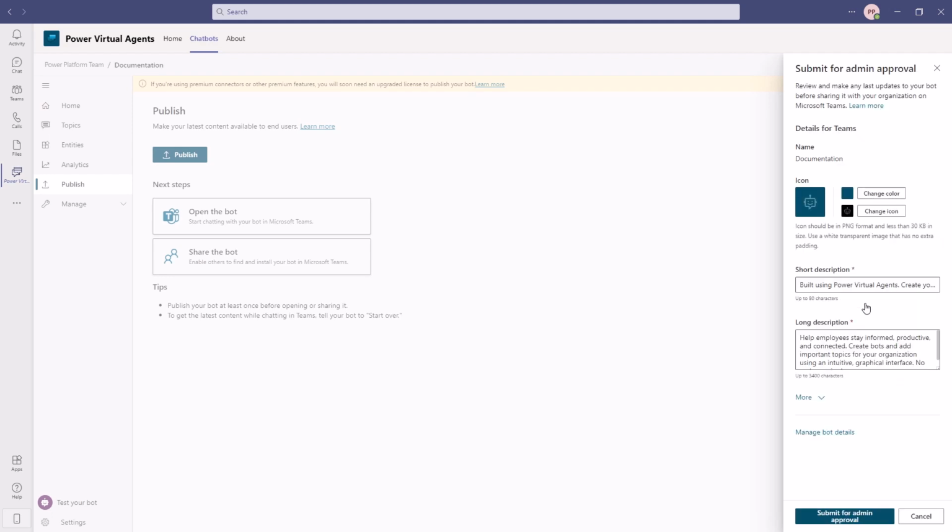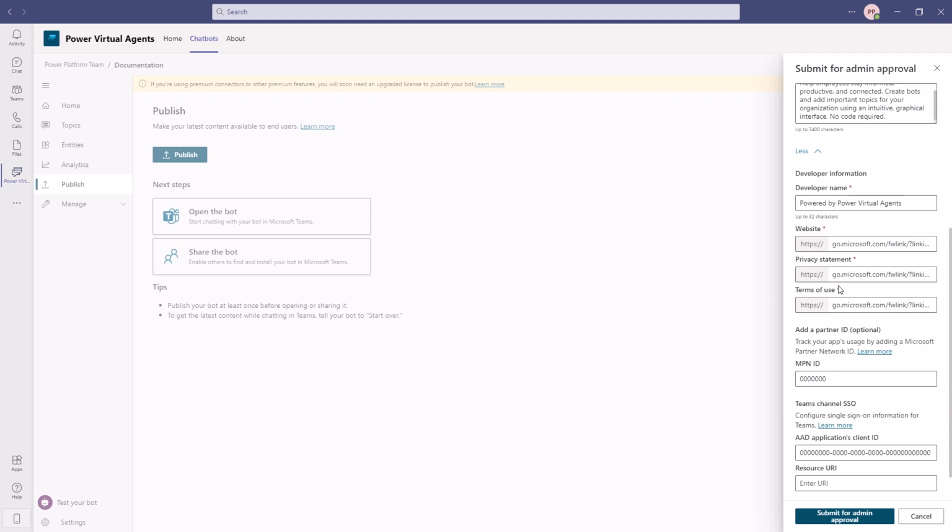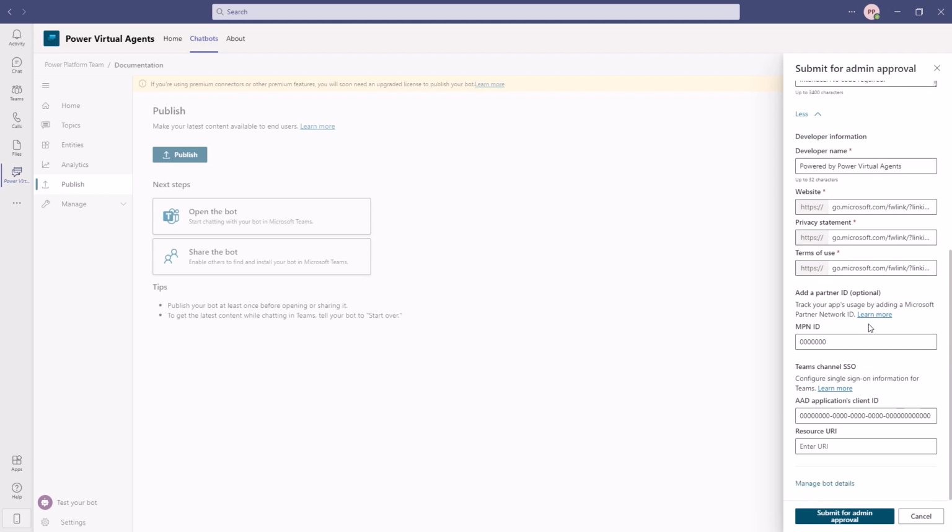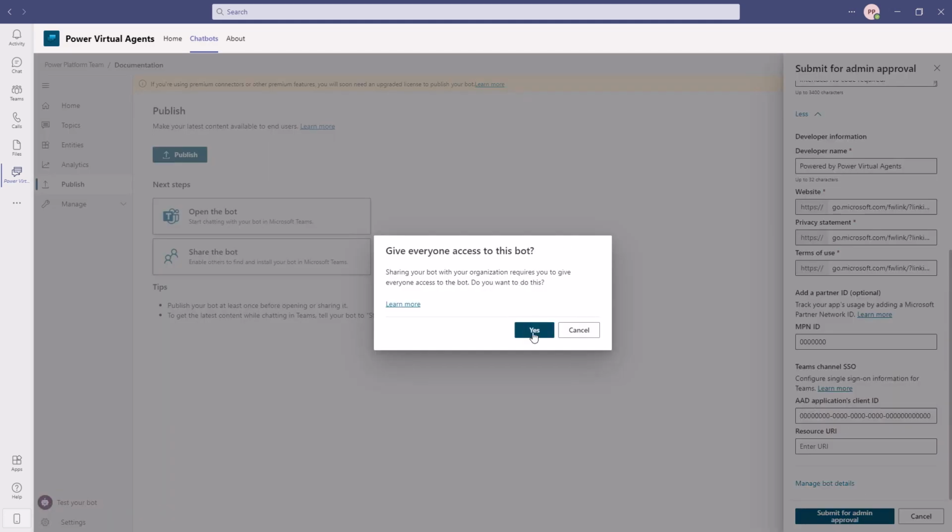Submit for admin approval. Here, you can now change the icon. You can change the short and long description. You can click on More and change the developer name, website, privacy statement, and terms of use. And then I will now submit it for admin approval.